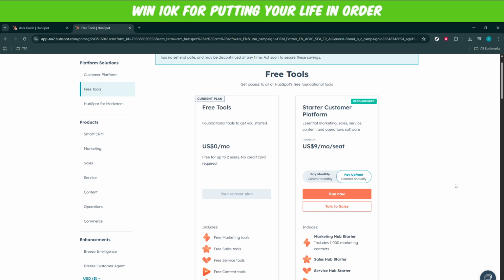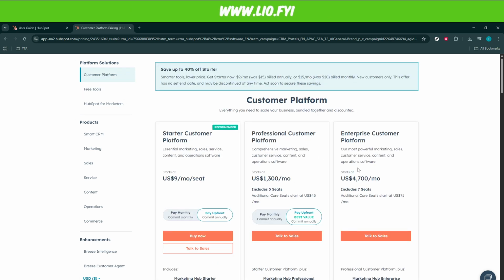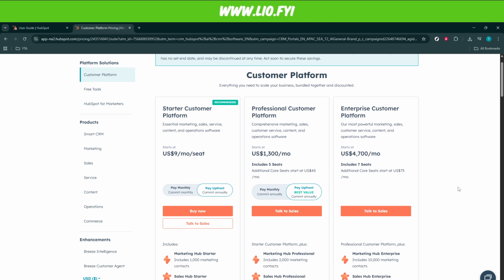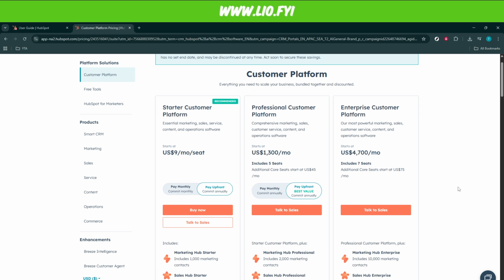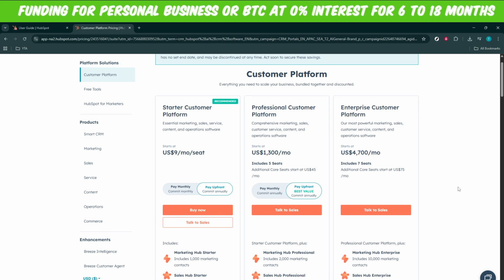After you've familiarized yourself with the free tools, the next step is to delve deeper by clicking on the Customer Platform. This section serves as the core component of HubSpot, providing a foundation for managing customer data and interactions. The Customer Platform is intuitively designed, helping you keep track of customer activities, preferences, and communications in one centralized location.